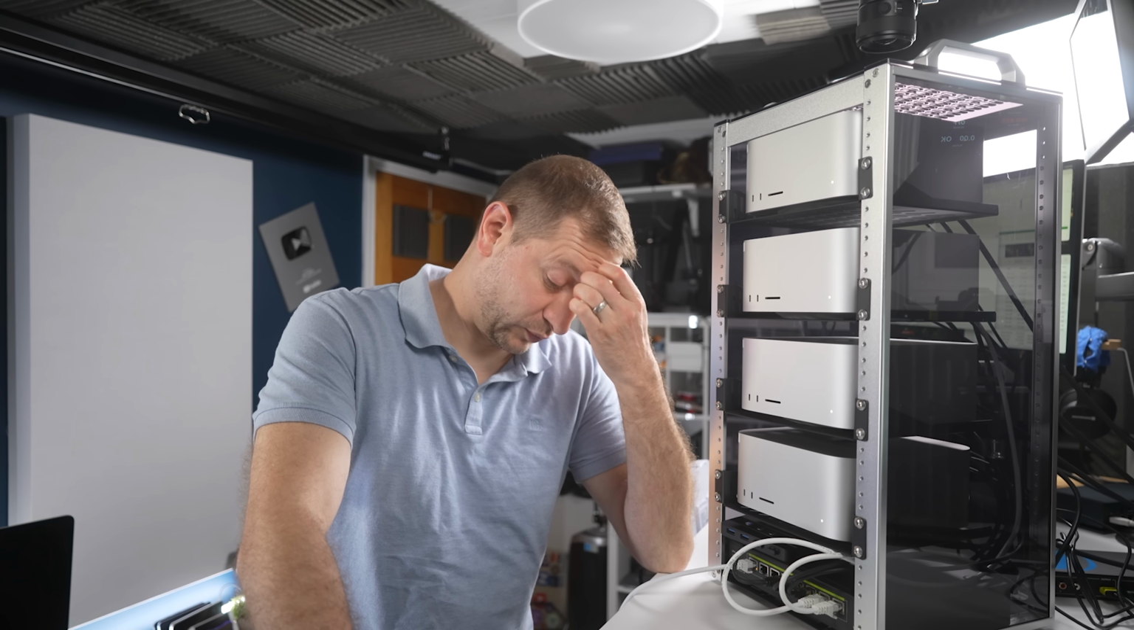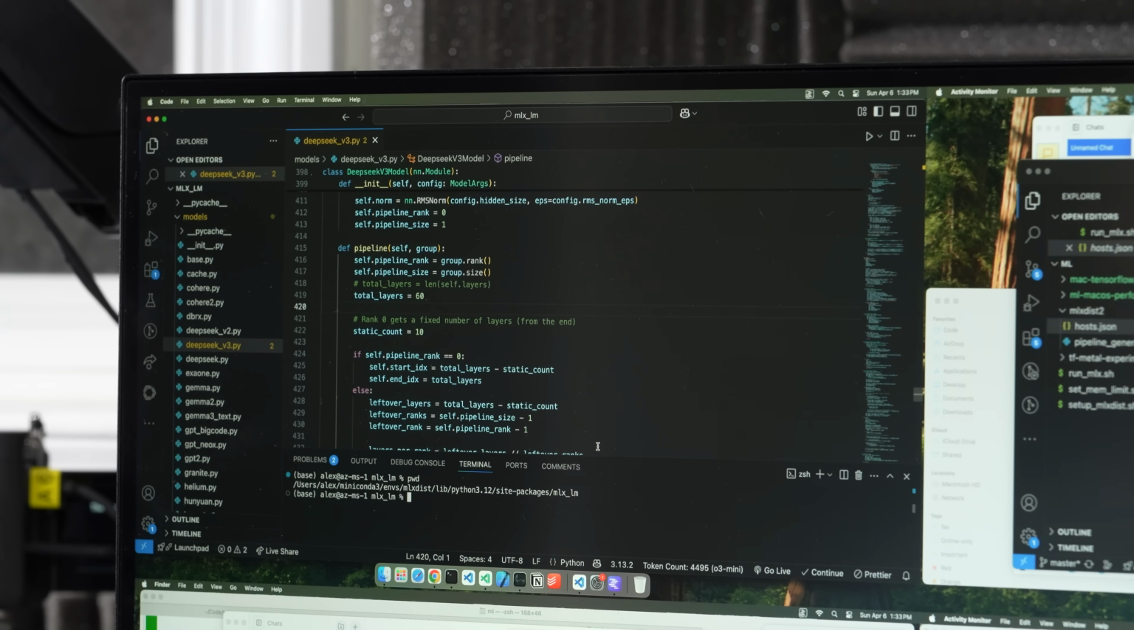So I started digging around for an 8-bit quantization of DeepSeek R1, and there is one, but it's been a few weeks since I recorded the rest of the video.